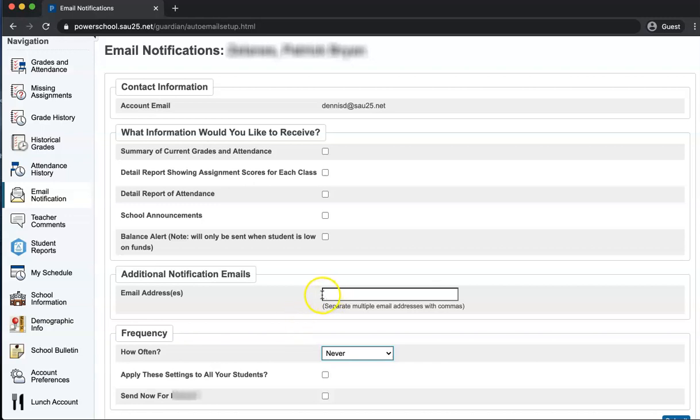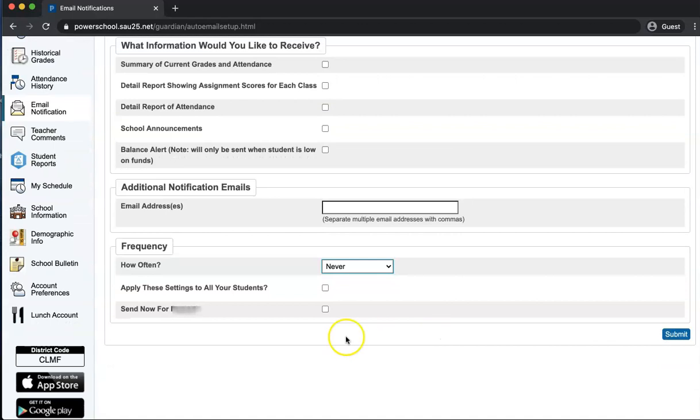If you have additional email addresses that you want to receive these notifications, you can go ahead and put those in and separate them with a comma. If you want to see what it looks like, you can check off whatever you want, click send now and hit submit, and it will send you that report.